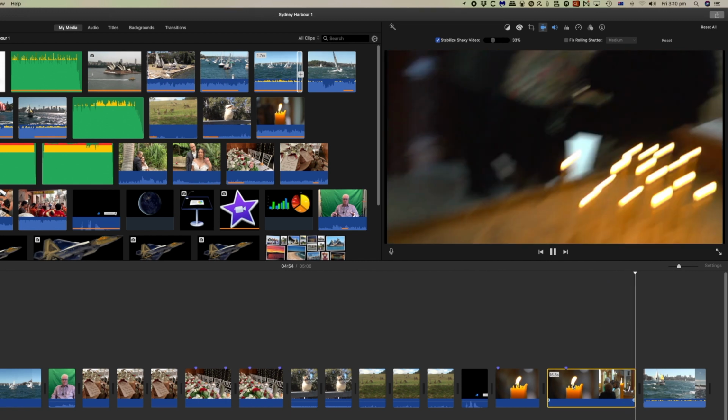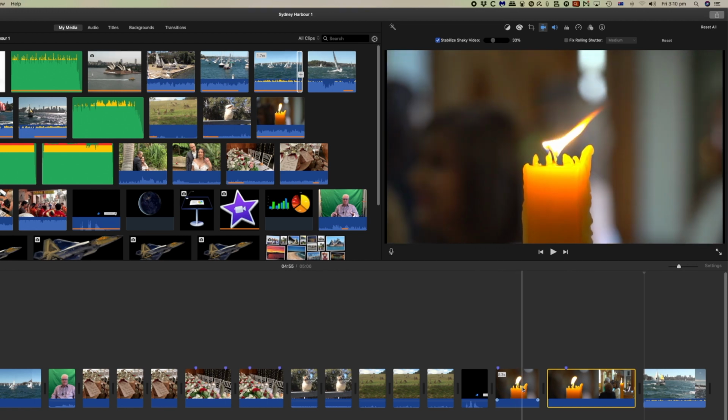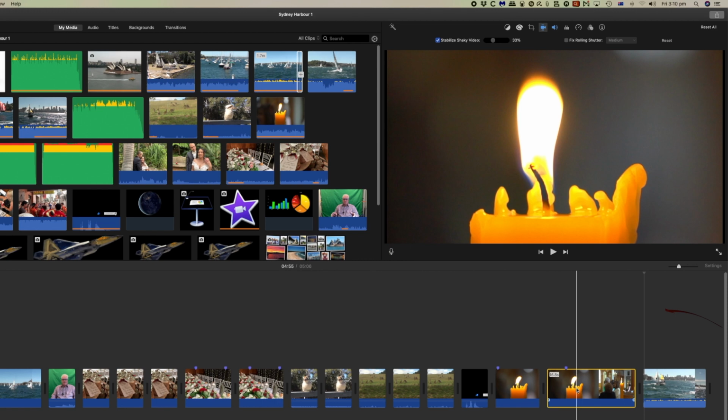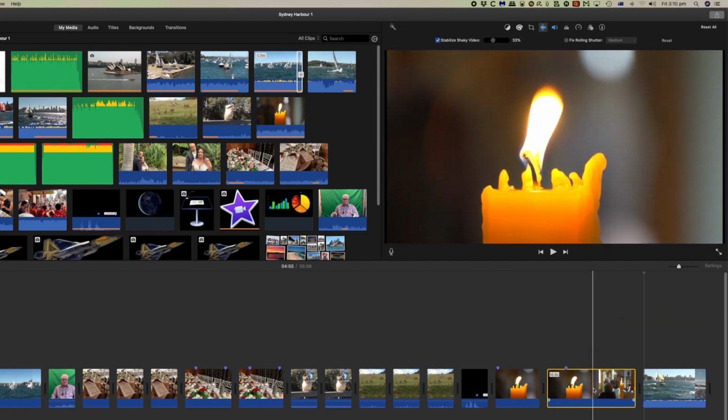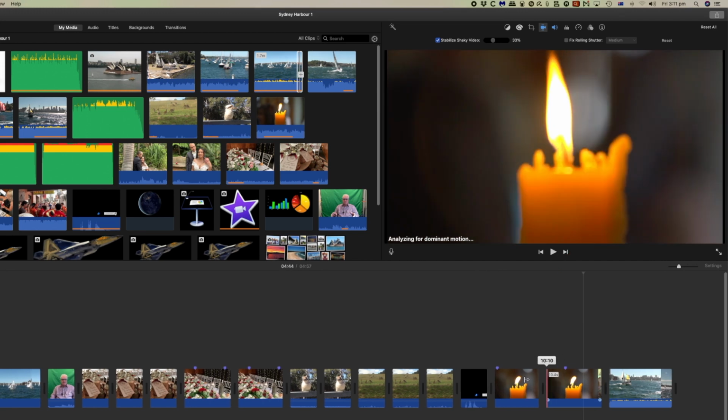What happens in iMovie is that it only creates its stabilization effect on the visible amount of the clip that's in the timeline, and not the whole clip as it was imported. And we can prove that. If I change the length of this clip now, you can see that it's analyzing for the dominant motion. In other words, it's reanalyzing that clip again. So there's some real lessons that we've learned here.